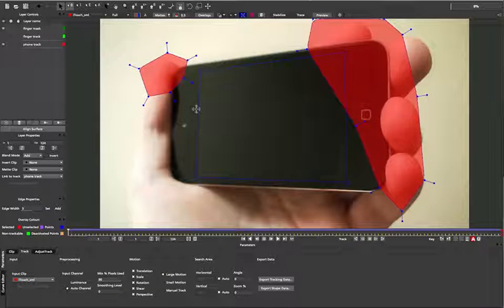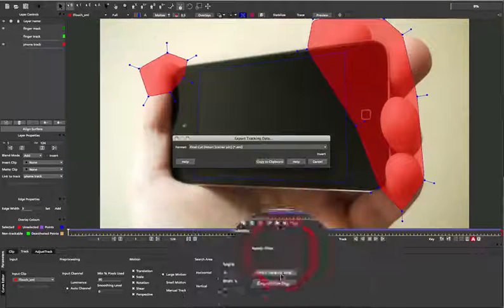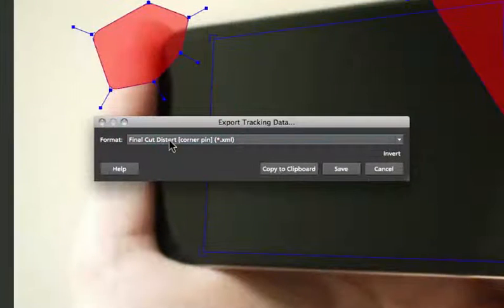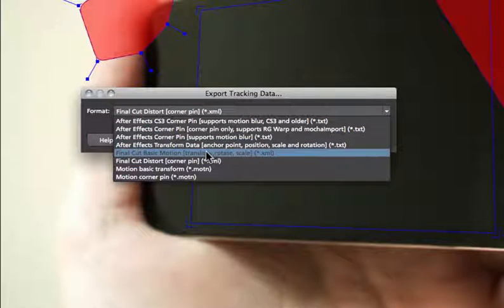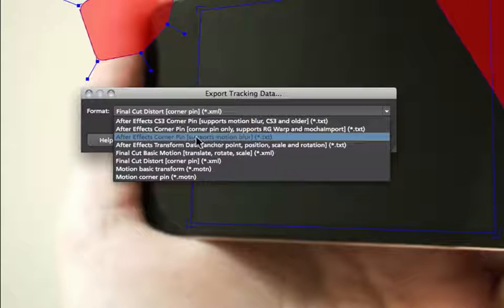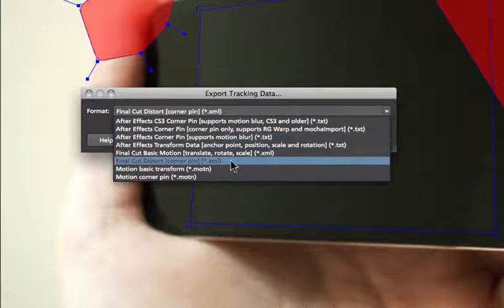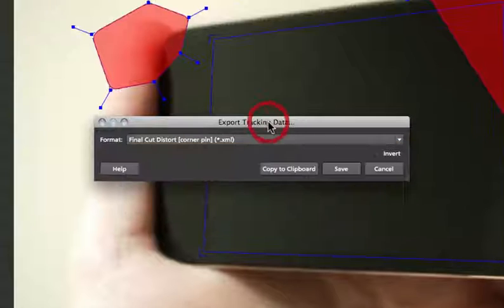So we've got our phone track, which I'm going to just adjust on the corners here a little bit. And we can now come down to Export Tracking Data to export the file. It's already got Final Cut Distort selected in Mocha AE, but you can select either After Effects files, Final Cut, or Motion. In this case, we're going to stick with Final Cut Distort.